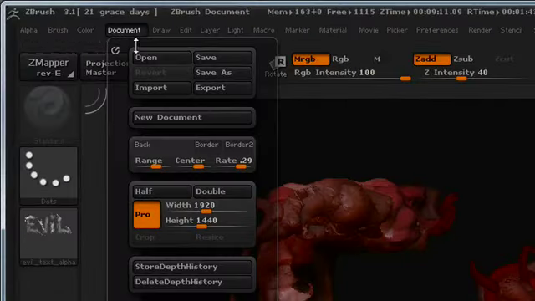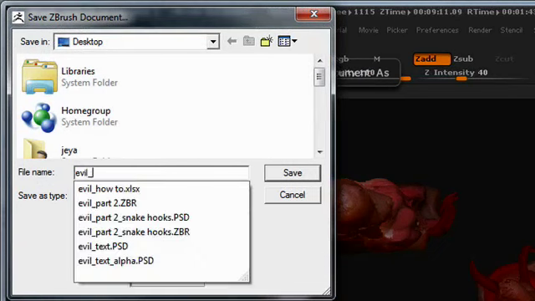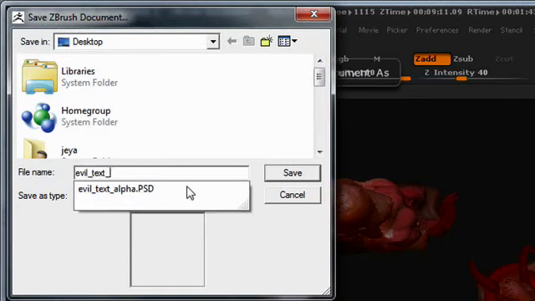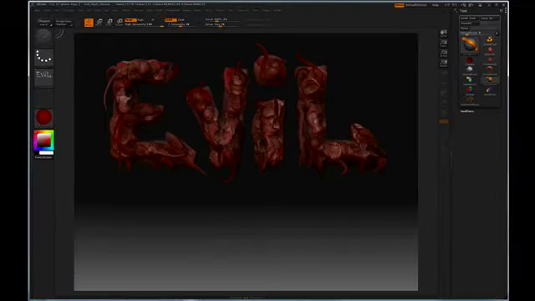And then go to document, save as evil text ZBrush. And that'll be the ZBrush file if you want to open it up and change anything on it. So we'll click save, and we'll exit out of ZBrush and open up Photoshop.